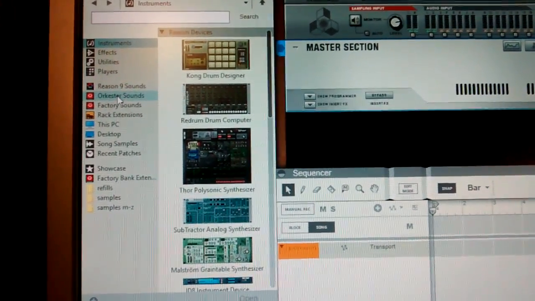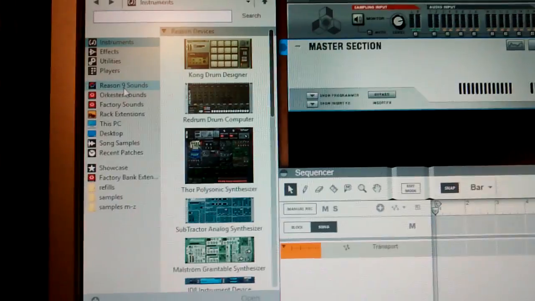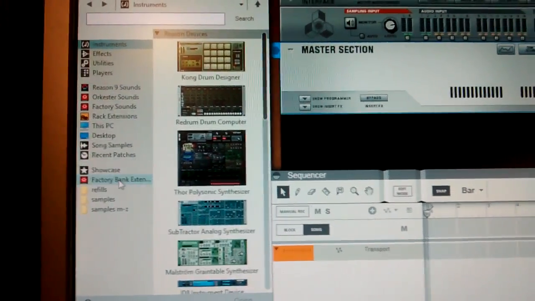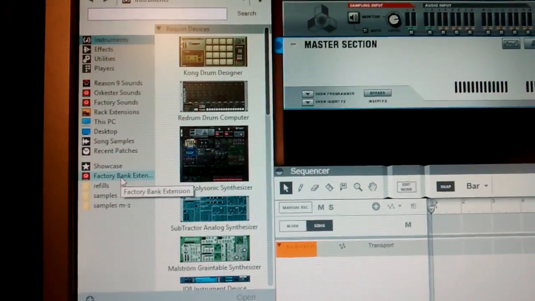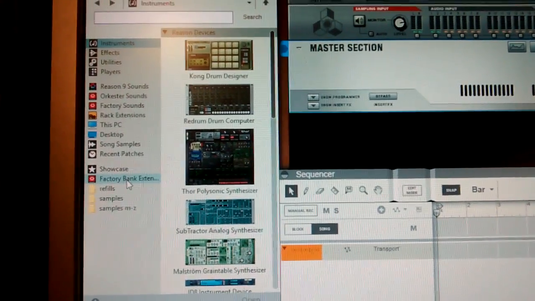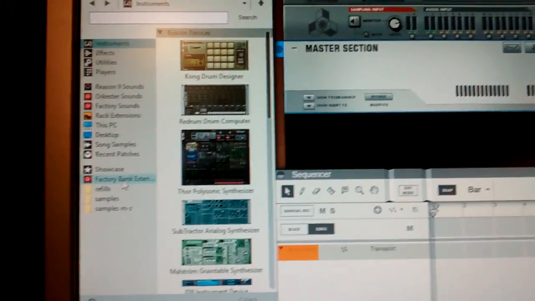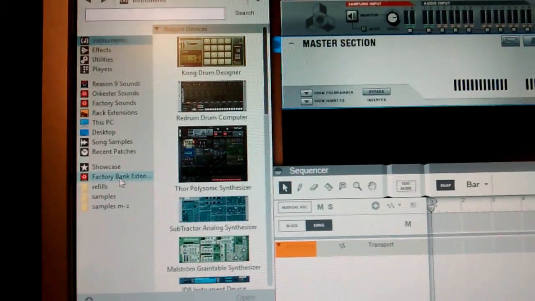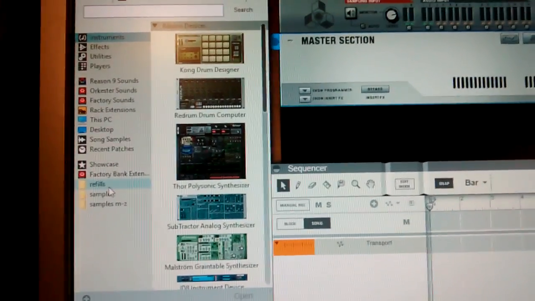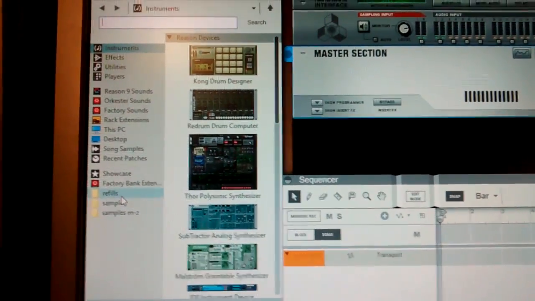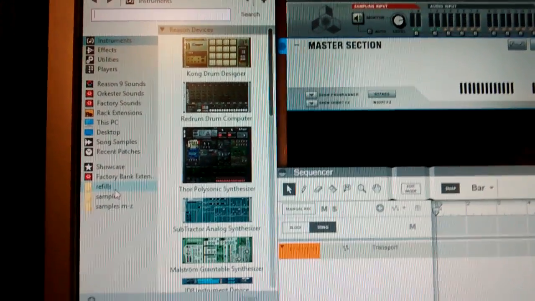And I got the standard orchestra factory, and the Reason 9 sounds, and I also got the factory bank extension that's on Propellerheads site for free from Sample Softphonics. You know what I mean? Shout out to them.